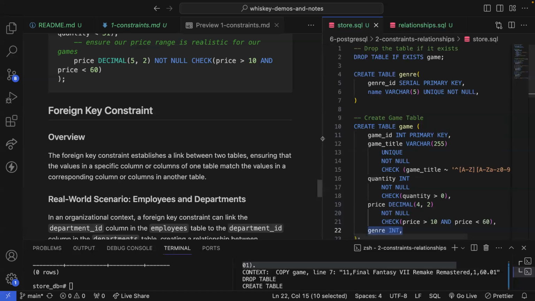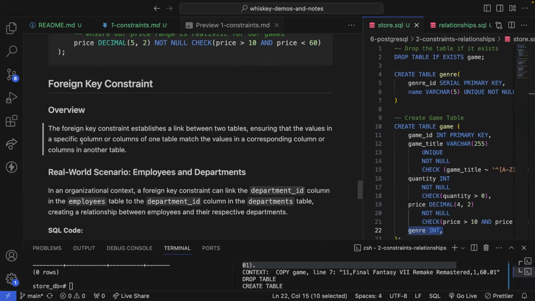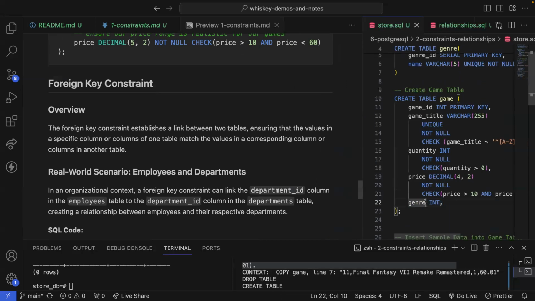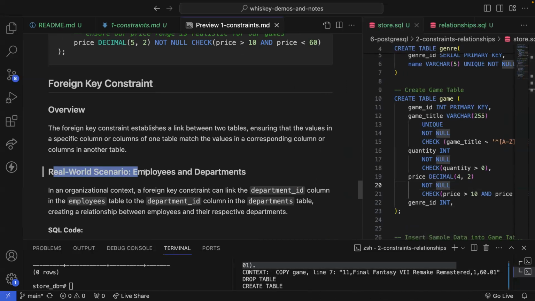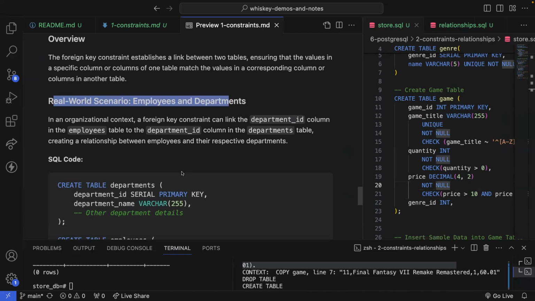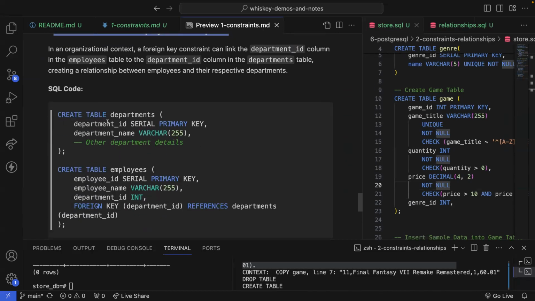All right, there's a couple of different problems that you can run into when you're making those relationships. By adding the foreign key constraint, I created that genre, and maybe I want to be more specific here and do something like genre ID. When I come down, I can look at the real world scenario and we have these employees. They have departments with a department ID and a department name. They create a table for employees where the employee has an ID, a name, and then a department ID. Again, that's not being enforced up to this part.